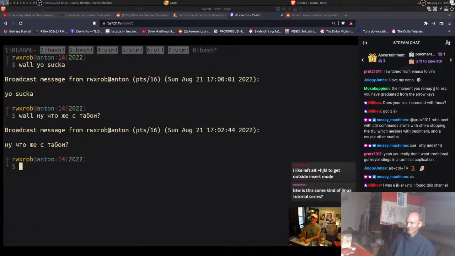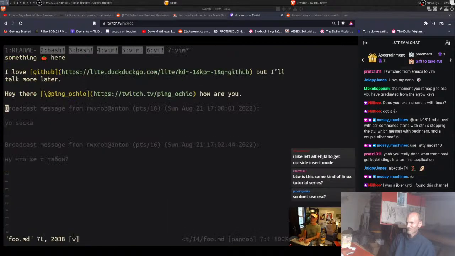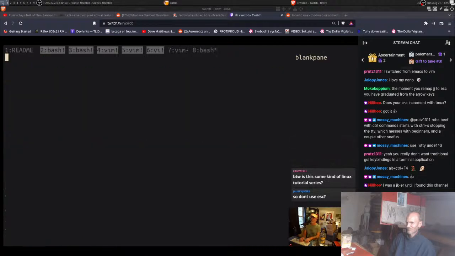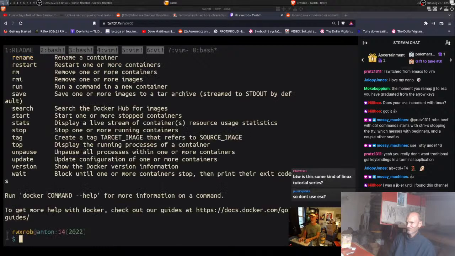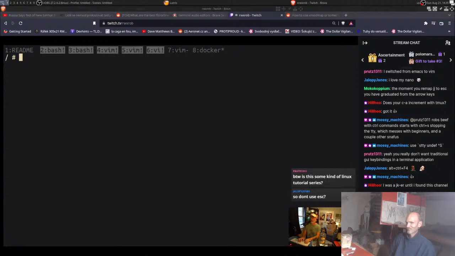We could check it. Let's go check it, shall we? Let's see if it works. Where's our Docker again? Docker run Alpine -it --rm. Let's go onto Alpine. Let's go see if Alpine has it. I don't think Alpine does have it, honestly. So vi foo.md.